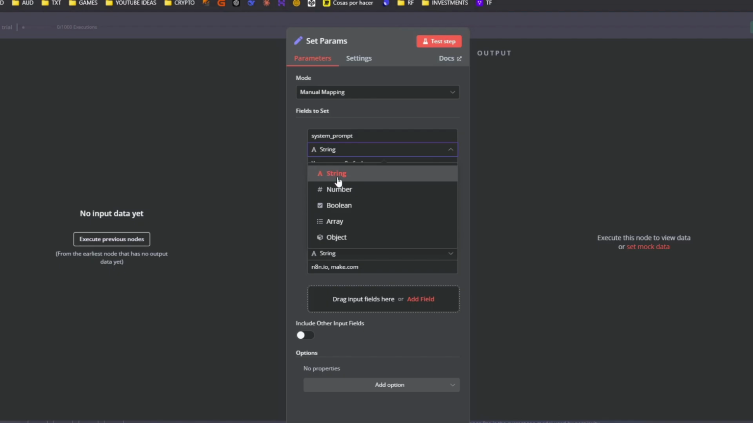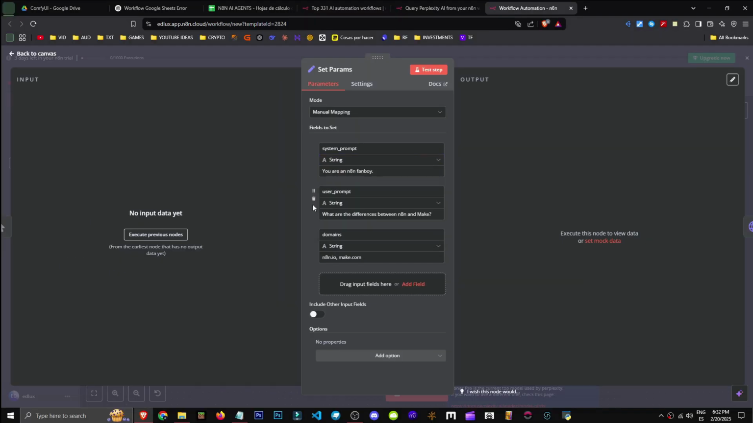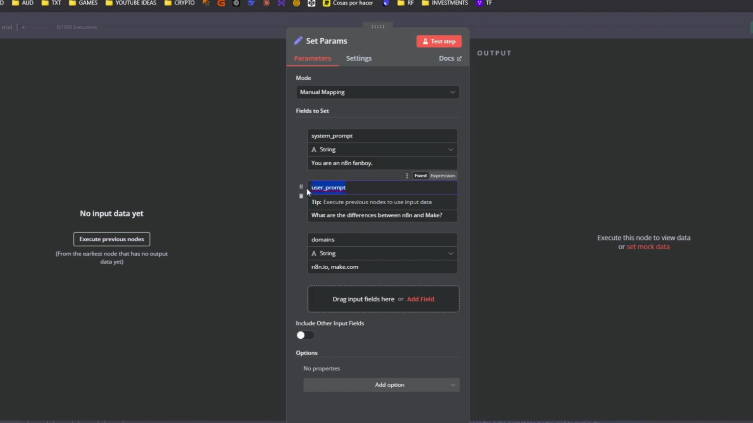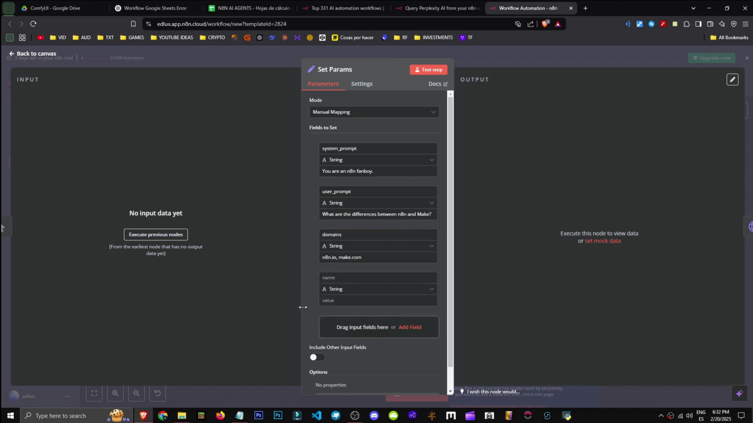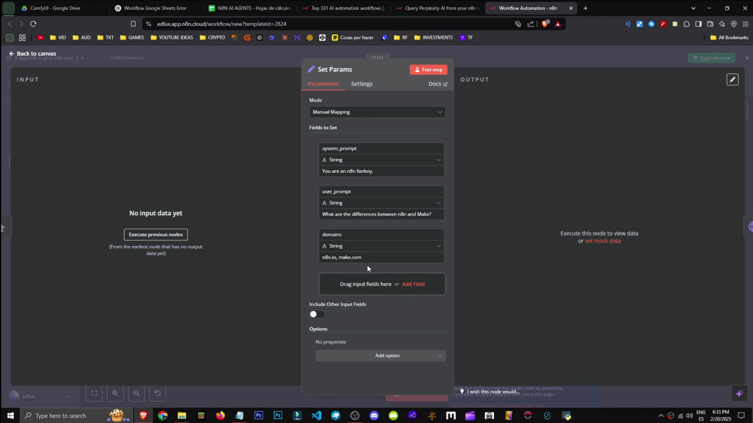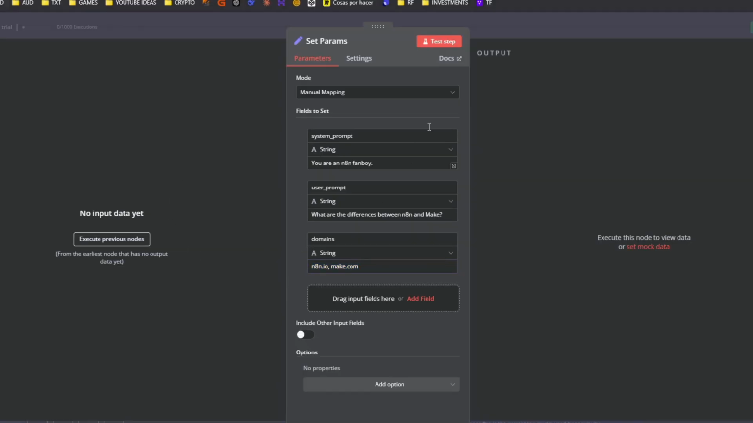Okay, it's sent in text format as we're seeing, and what it does is, well, we tell it, you're an N8N fanboy. Well, this is silly, just an example, okay? This is what we'd be telling it. Then we have the user prompt where we ask about the differences between N8N and other tools. And finally, in the last variable created here, domains, which I accidentally created, we specify the domains to use for the search. N8N.io and make.com. This determines what kind of data it should look for, right?